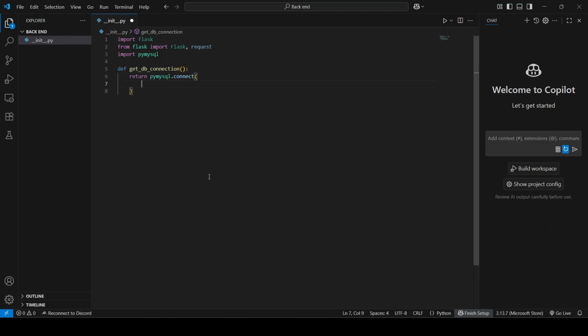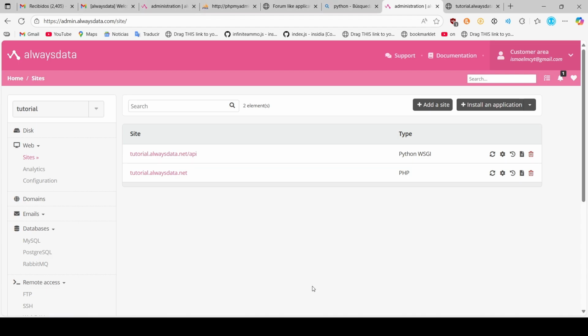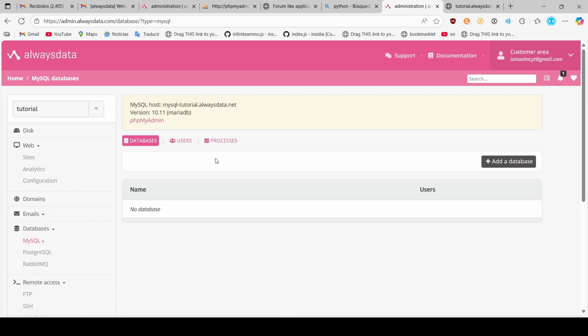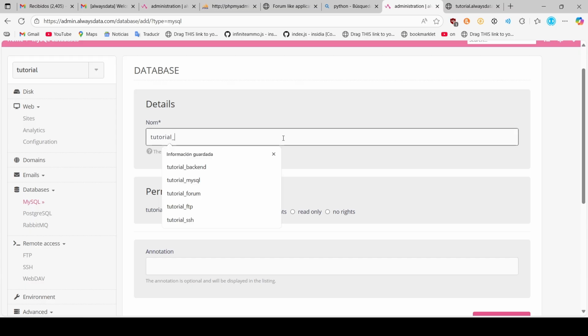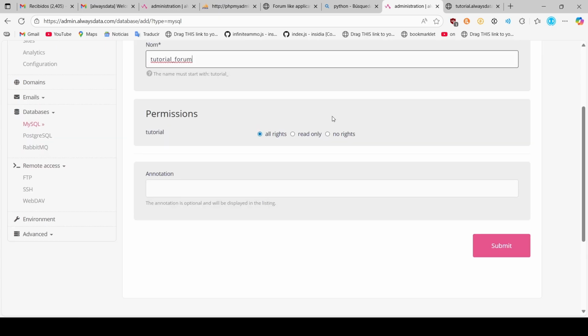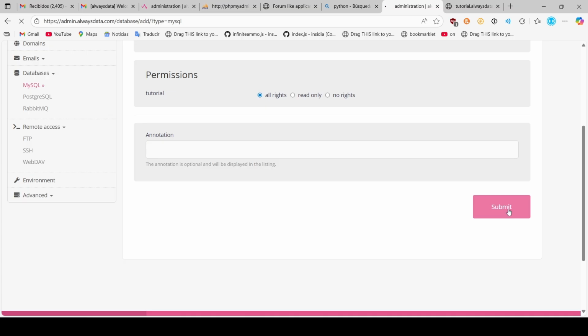Now, here's the cool thing. We have to set up our database. For this, we have to go to this section of Alwaysdata, databases. We click MySQL, which is the easiest of the three to use. And we add a database here, using this button. The database is going to be called, for example, tutorial underscore forum, which will serve our purposes.